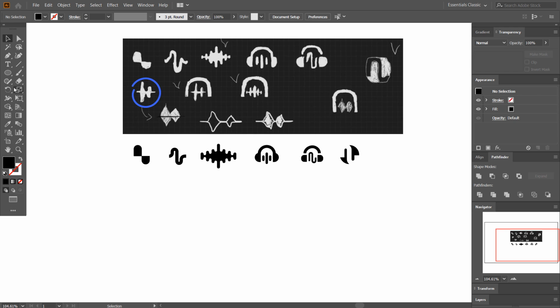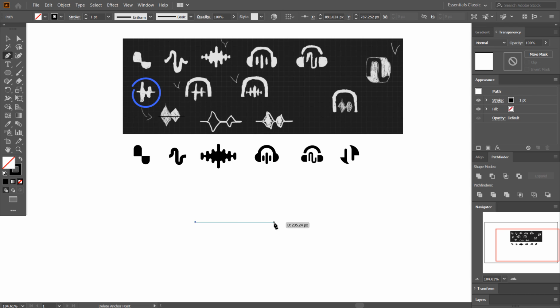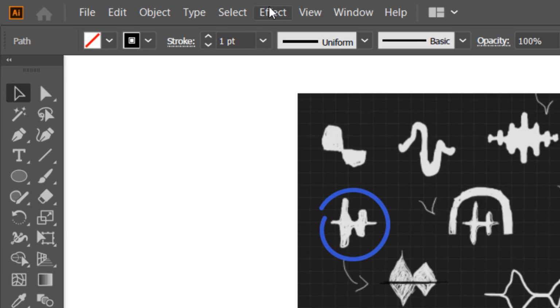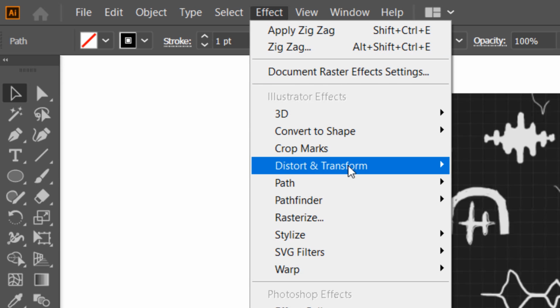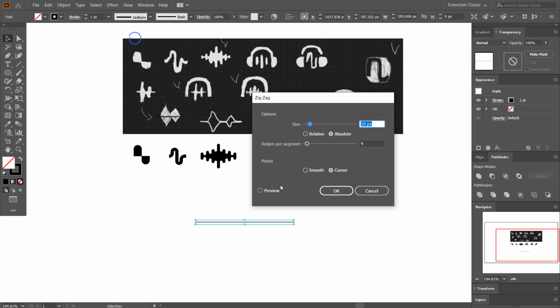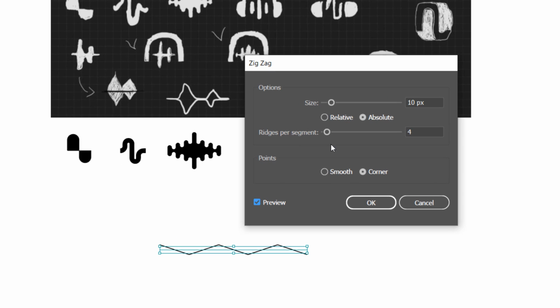This sound waveform is a little bit tricky to make, so I will walk you through the process of vectorizing it step by step. With the pen tool, I create a straight line like this. Then I go to Effect, Distort and Transform, and click on Zigzag. I click on Preview, then I change the points to Smooth.